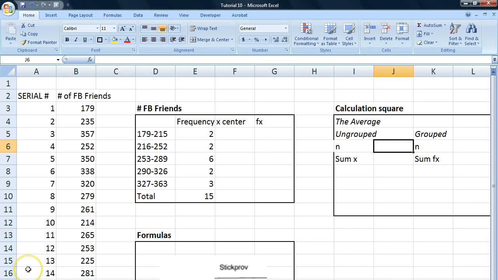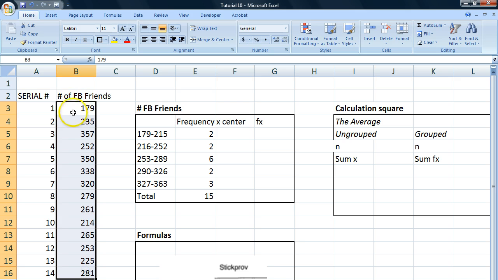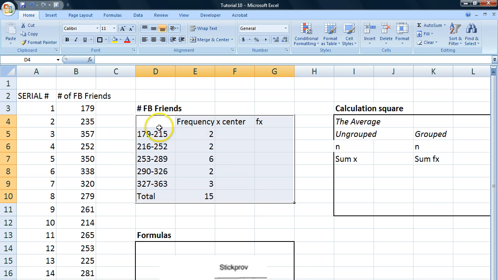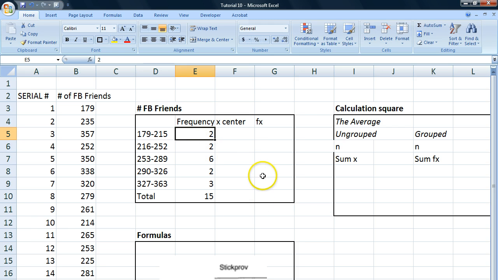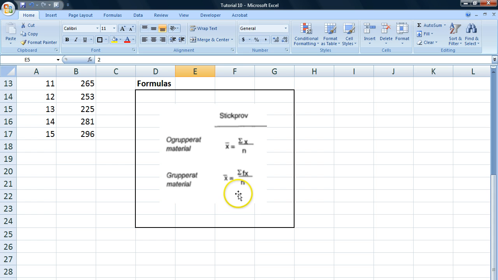Now what we're going to do today is calculate the average, for ungrouped material and grouped material. This is an ungrouped material, it's just a set of raw data of observations with different values. This is a grouped material where you actually have a frequency table with material divided into classes and frequencies like this. So there are two formulas that we're going to use.